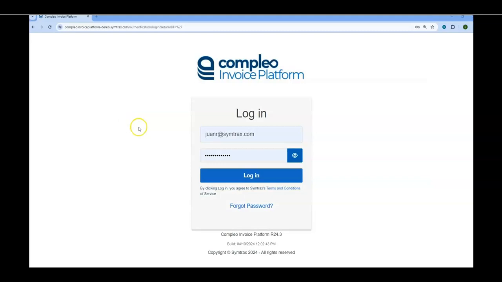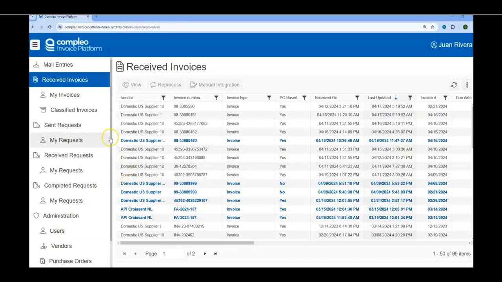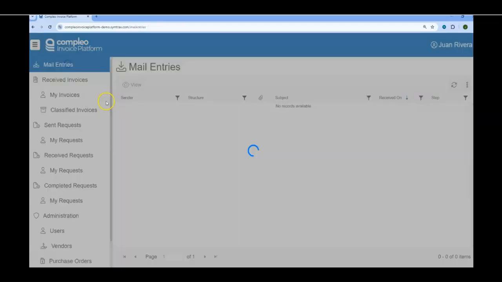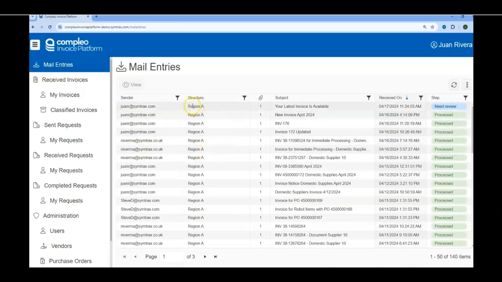When the supplier clicks the send button, Juan, at any point in time, can just log in and then check, not only see the received invoices, mind you, but also check on the mail entries to see any incoming invoices. And voila, there it is. We have a portal here, a dashboard that demonstrates the sender, essentially who sent the invoice, as well as the subject line and when it was received.